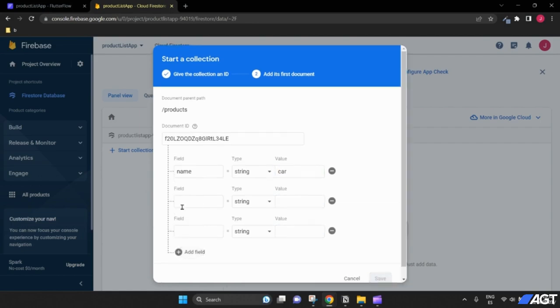Then we can add 2 more fields, and the next 2 fields are going to be name, price. The price is going to be a field of type number. Number is the same as saying integer or double. Okay, so it's going to be of type number, and we can give it a value maybe of 5,000 just for now. We're going to create an example here. And for the next field, it's going to be description, and description is going to be a text. So maybe nice car maybe as an example.